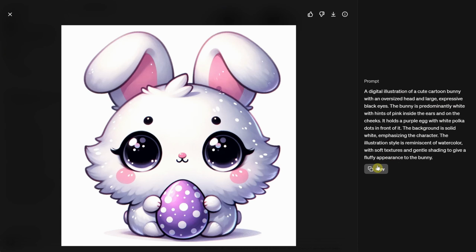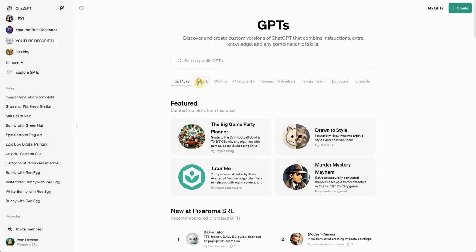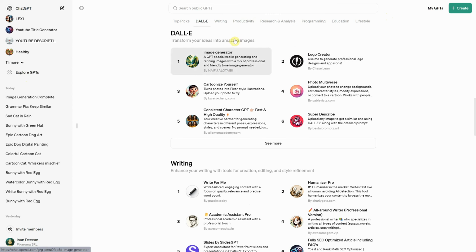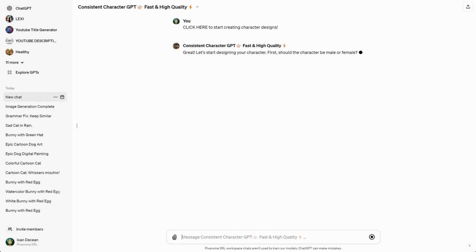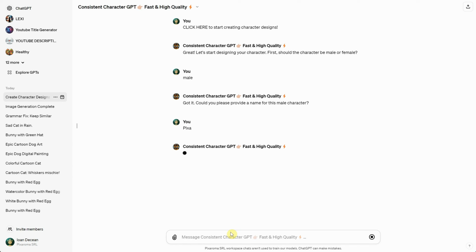Let's click again on Explore GPTs, and this time select the Consistent Character GPT. Here they've made it easy. You just click where it says, click here to start. It will ask you if you want a male or female character. Then it will prompt you for a name and more details about the character.